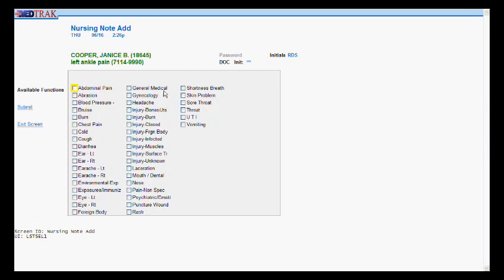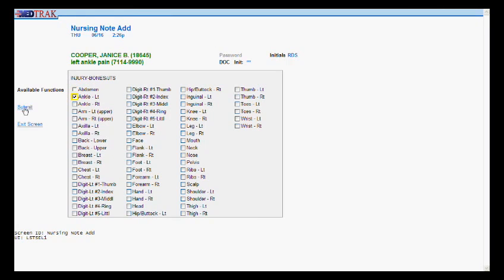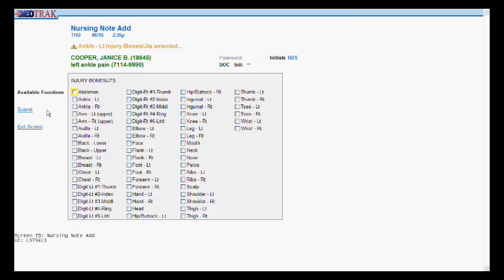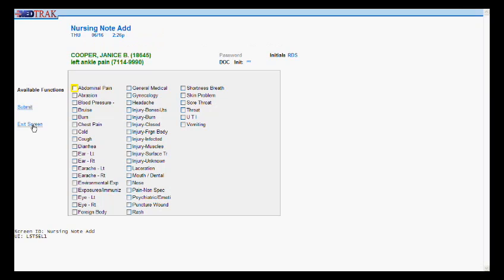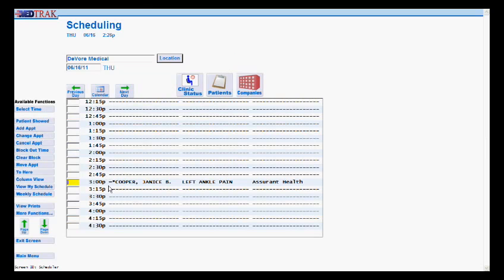MedTrak is a rules-based system that is problem-focused, and the front desk selects the patient's presenting problems. For Janice, on the Presenting Problem screen, I select an injury to the bones, and then on the body part selection screen, I select left ankle. Front desk registration for Janice is done, and she now appears on the clinic status screen ready for the clinical staff. I return to the scheduling screen, and Janice now has an equal sign in front of her name indicating that she showed up for her appointment.